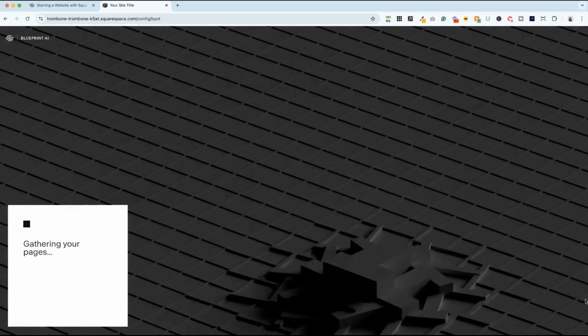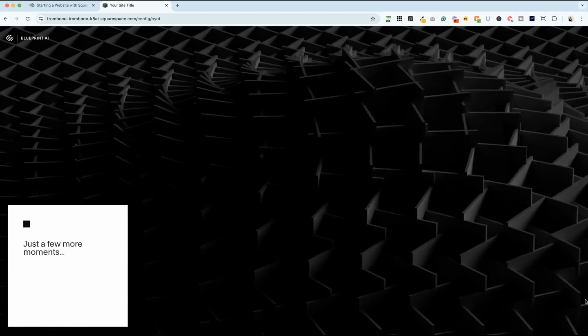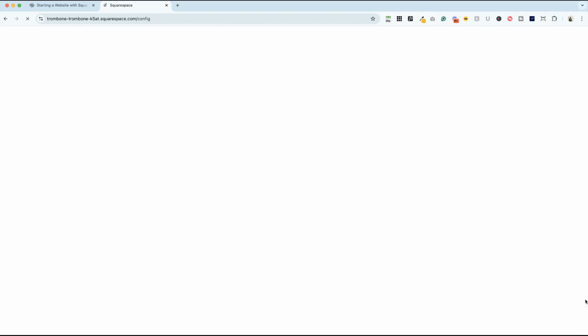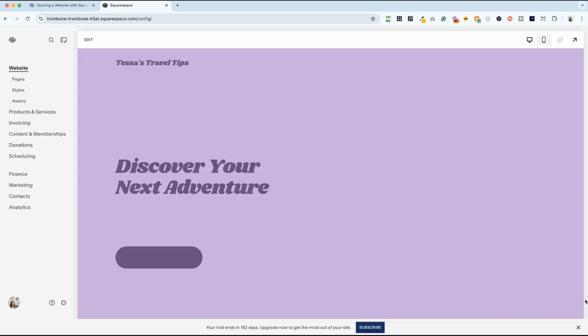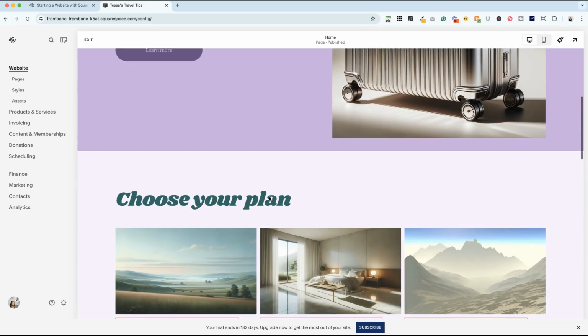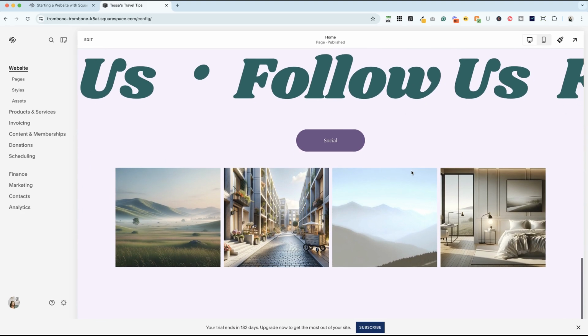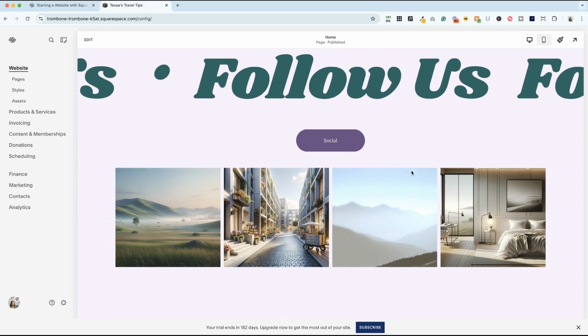I'm going to go ahead and click finish. Blueprint AI is going to put all this together for me into a starter template. Okay, so we have a starter website here, and what you'll see is that Blueprint AI has already propagated some of the text for me based on what I told it the website was about.